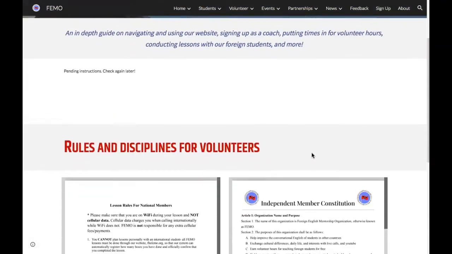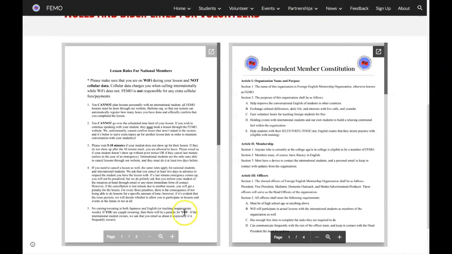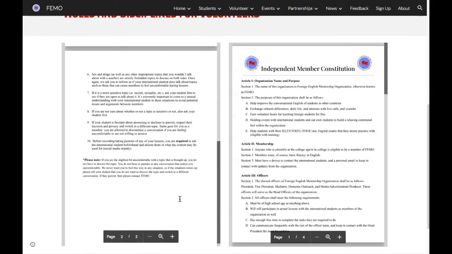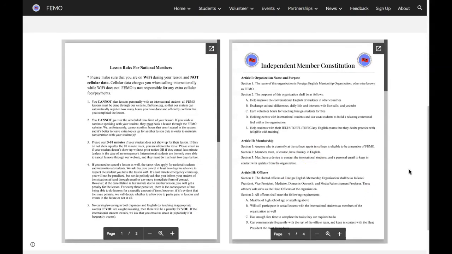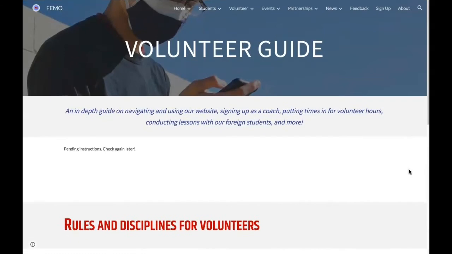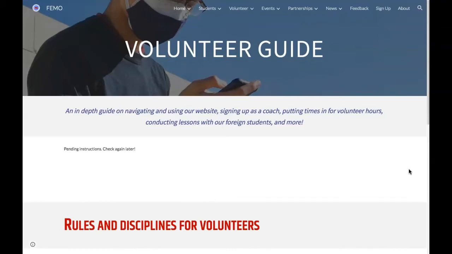But for now, we do have rules and disciplines for our volunteers. We really suggest that you guys go through this before performing any lessons, just to make sure that you are following all of our rules and respecting everyone else around you. But yeah, that's basically it for the volunteer guide. As of now, we will be putting up instructions for later, but if you guys have any questions, don't forget to contact femo.main@gmail.com if you have any current questions about any process at all. But yeah, this will definitely be available to you guys in the near future, so you have a better understanding of how things work in Femo.